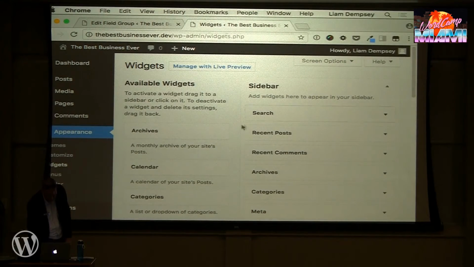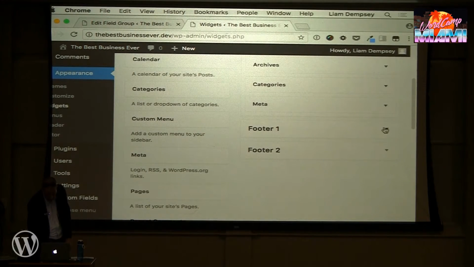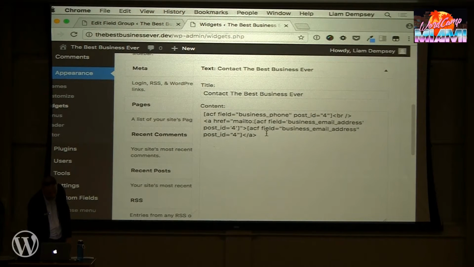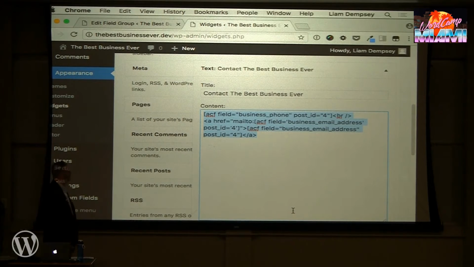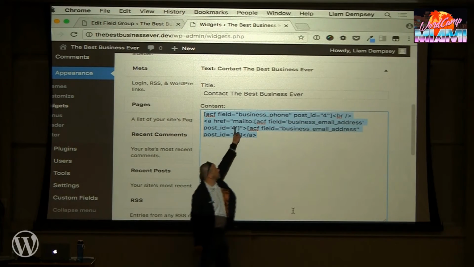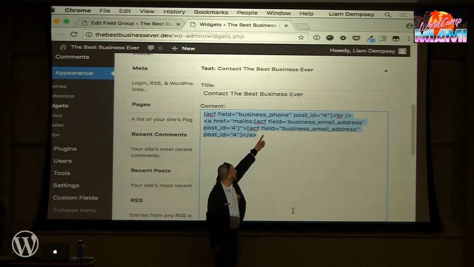So then what we can do, because we enabled widgets, is we can come to the WordPress dashboard, go to the widgets, go down to footer 1, and we have this simple little, I'll highlight it there. We're just using shortcodes. ACF field. Again, this should look familiar to us now, right? We just copy that out.